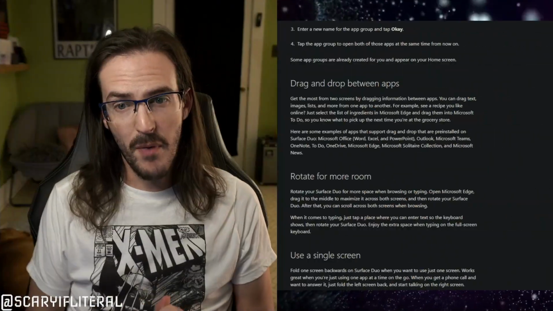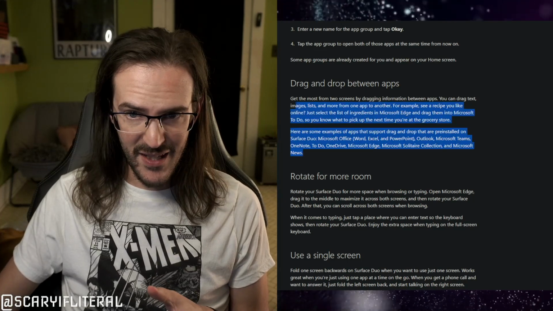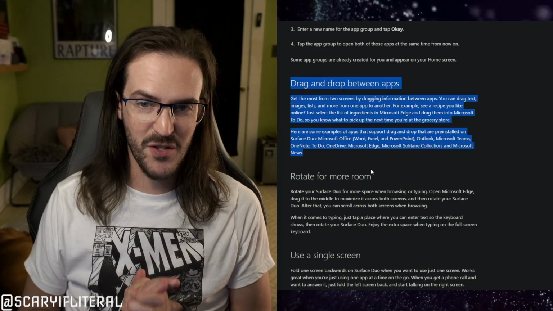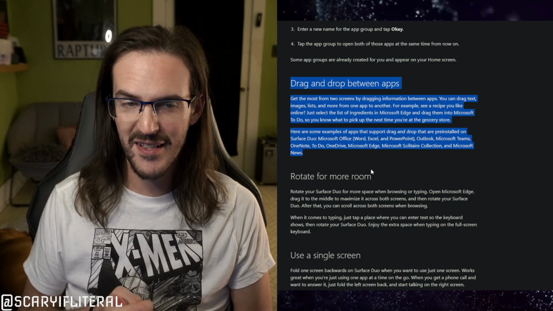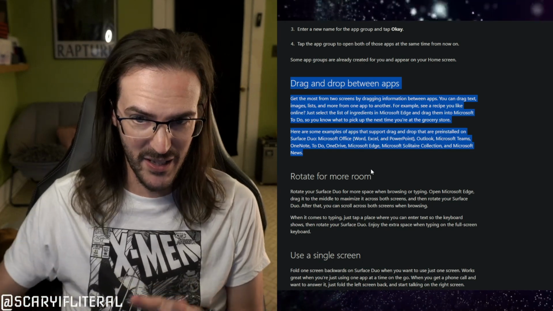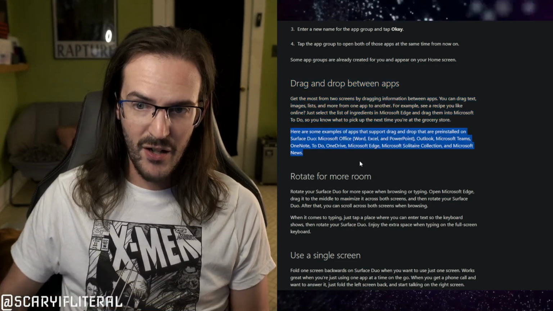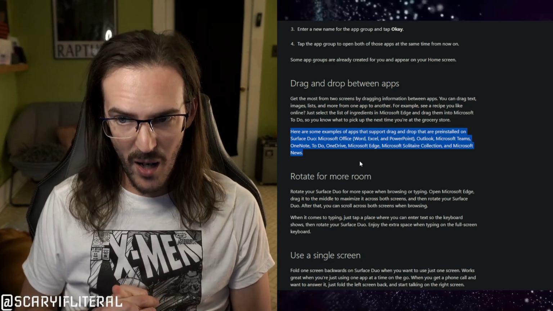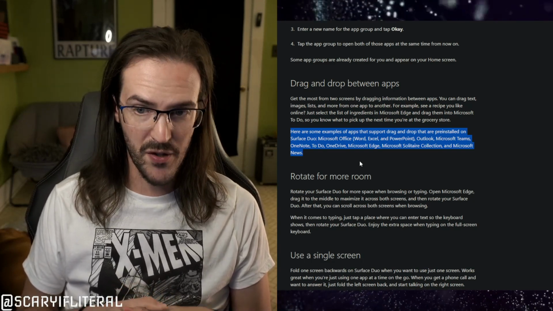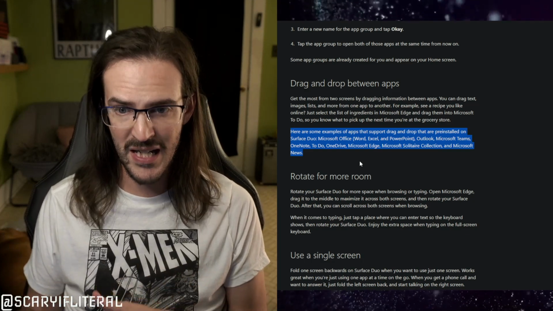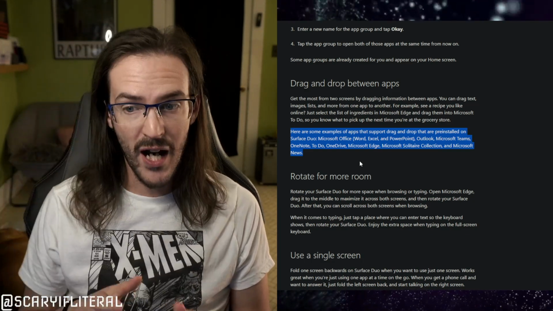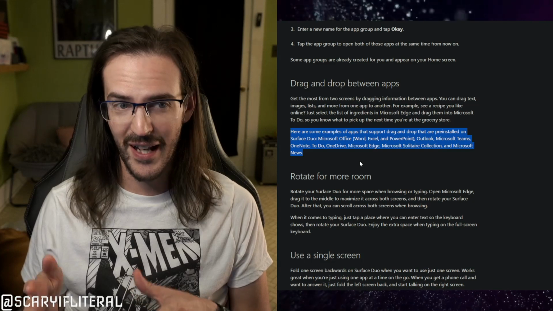If we go to Microsoft themselves and ask them about drag and drop on Surface Duo, they give an answer that is honestly a little bit lackluster in my opinion. This last paragraph here is important. Here are some examples of apps that support drag and drop that are pre-installed on Surface Duo. They talk about Microsoft Office, Outlook, Teams, OneNote, To Do, OneDrive, Edge, Solitaire Collection, and Microsoft News.